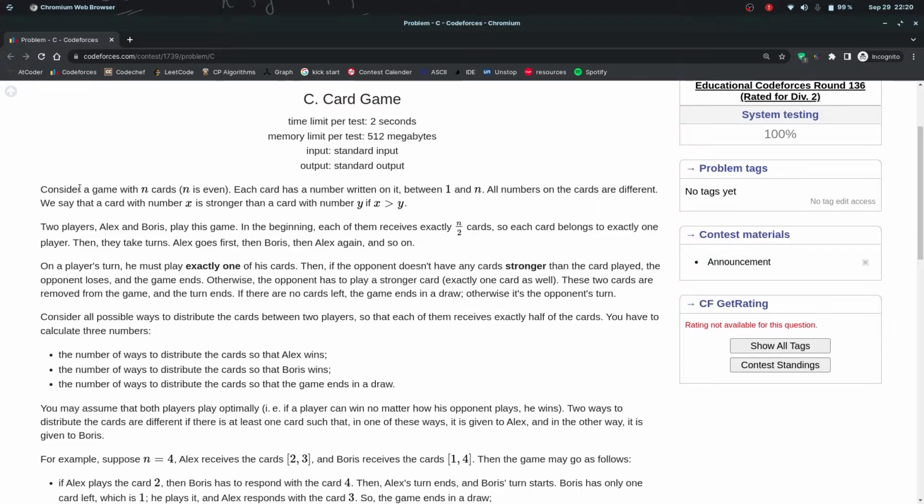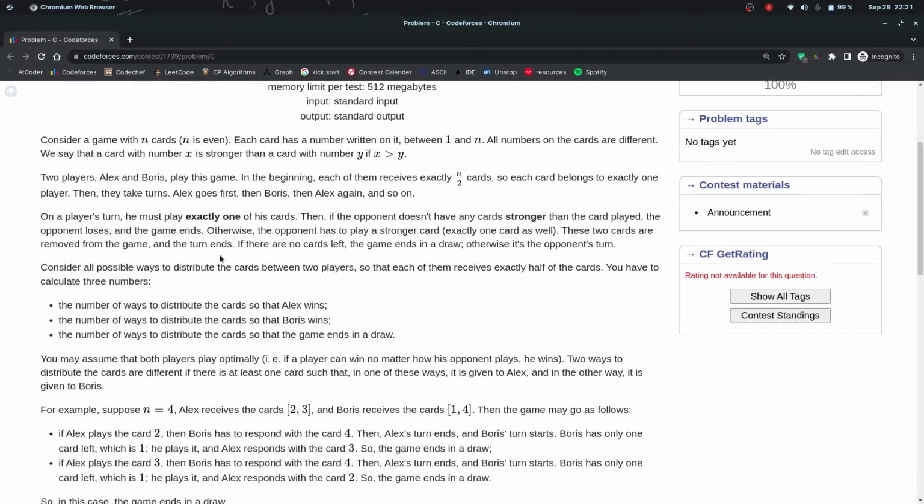So it says that we have been given n cards, and n is always even, and we have to distribute these particular cards among two people, right? So we can say that a card with number x is stronger than a card with number y if x is greater than y. So all the cards are numbered from 1 to n. Now Alex and Boris are playing this game, and Alex starts from the first turn.